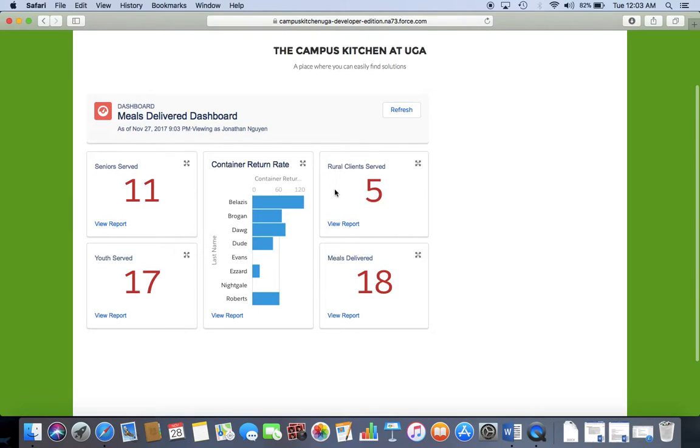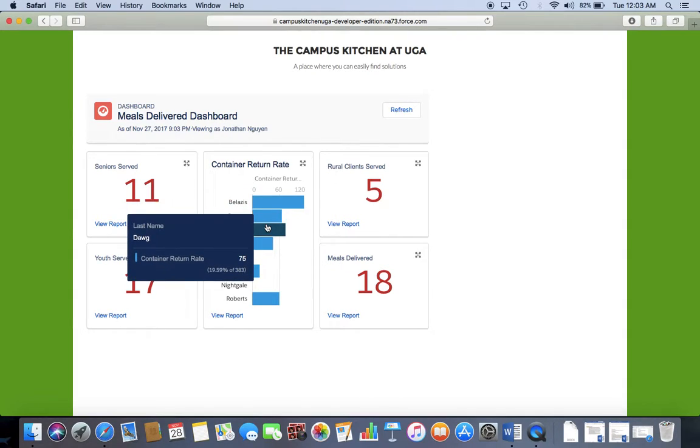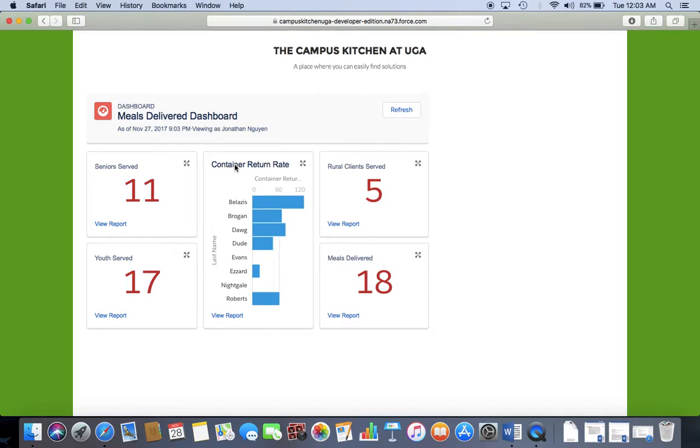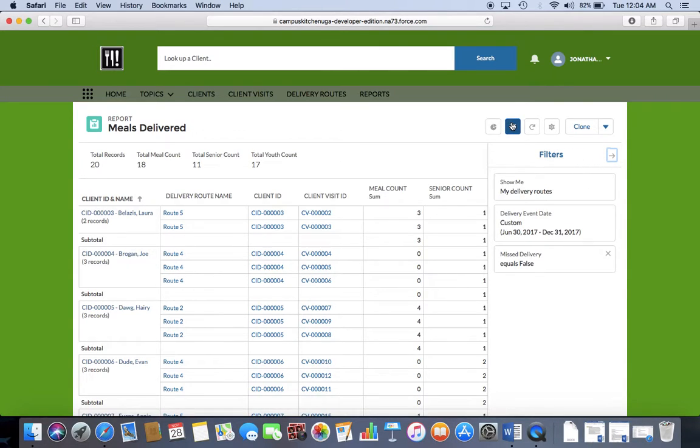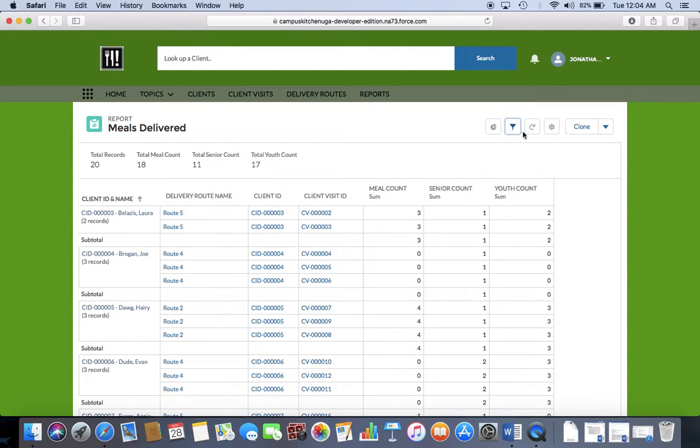Returning to this dashboard, you can mouse over to see the percentages of container return rate, and these are the last names in alphabetical order. Right now it's for every sample data item we have, but if we wanted to change that, we could go into View Report and edit the filters. So change the dates or change some other information, and that would update the dashboard.